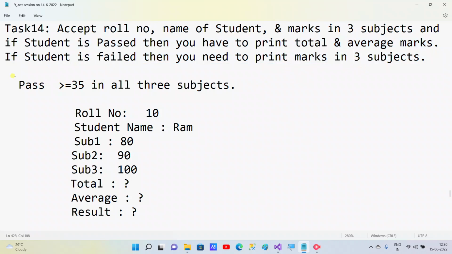That's all. Okay, what is the condition to check whether the student is pass or fail? If the student got greater than or equal to 35 in all the three subjects, then we say the student is pass, otherwise fail. Okay, so let us see the variables that we need to take, guys. The values we need to take from the student are roll number, say for example 10, student name Ram, marks in three subjects like subject 1 80 marks, subject 2 90, and subject 3 100.